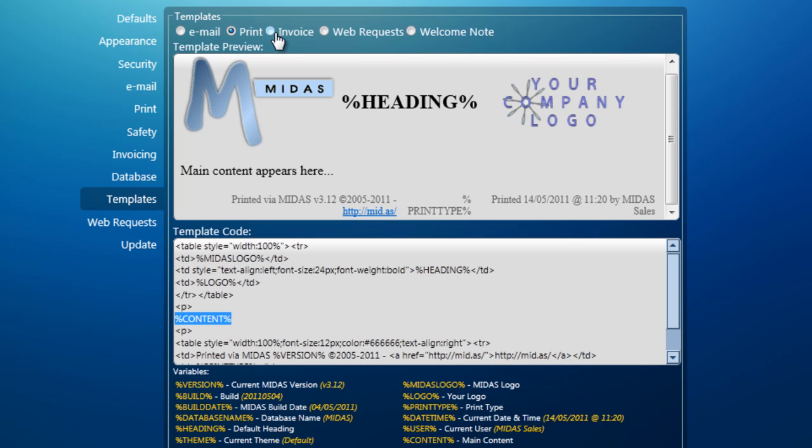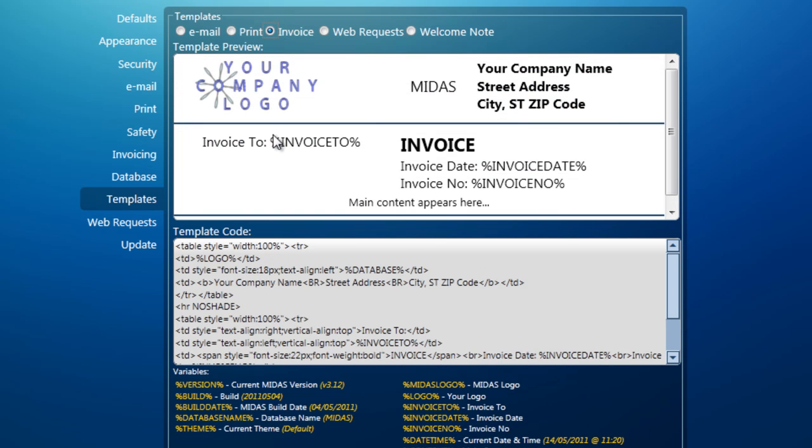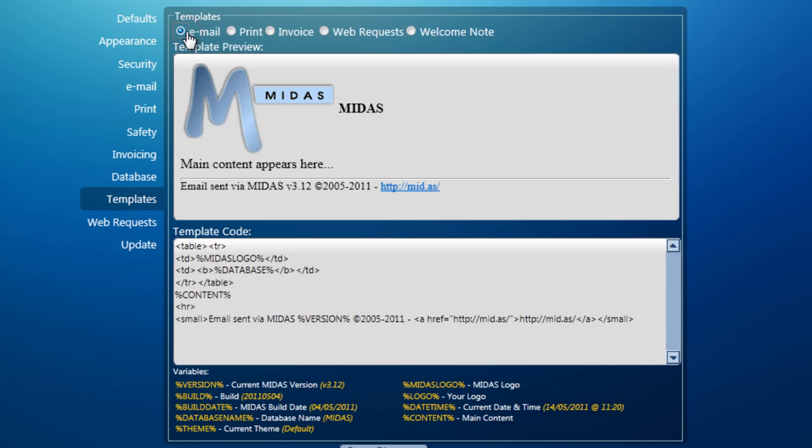The same applies to invoice templates. Again, note there's new special variables for invoicing, and email templates. In earlier versions of MIDAS, any emails sent from within the program were sent in plain text. In version 3.12, MIDAS now automatically sends emails in both plain text and HTML format. Again, remember to include the content variable at some point in your template. If the content variable is omitted, MIDAS will simply insert its generated content right at the end of your template.